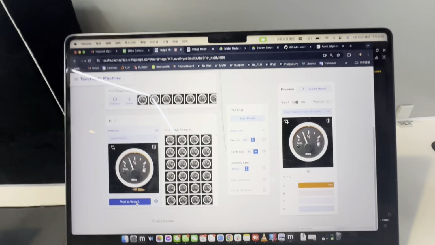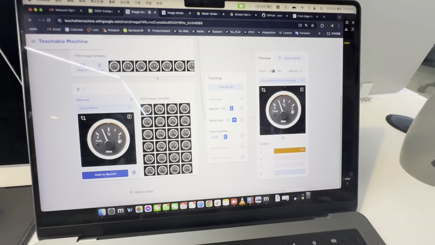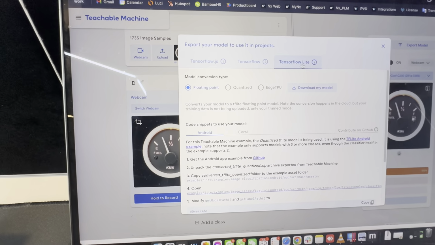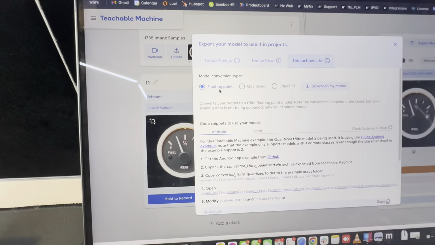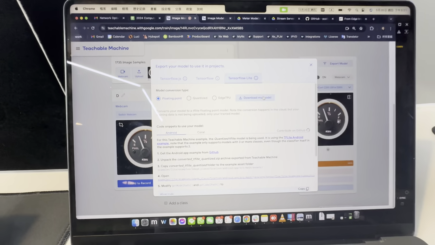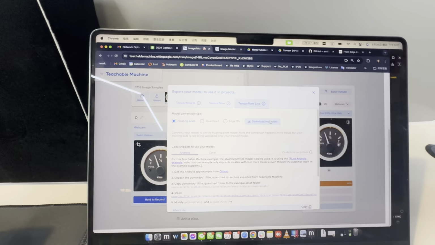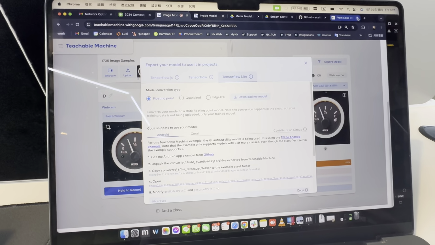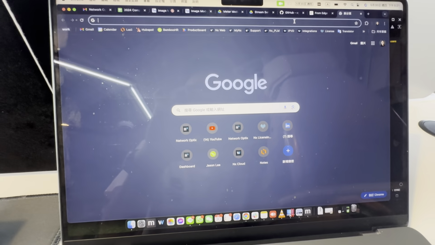Right, so after you train the model, you can export the model right here. We need to select TensorFlow Lite and choose the floating point, and then you can download the model. I'm not going to download that, I have it already. After you download the file, it's going to be a zip file. And then you can go to the NXAI Cloud interface.